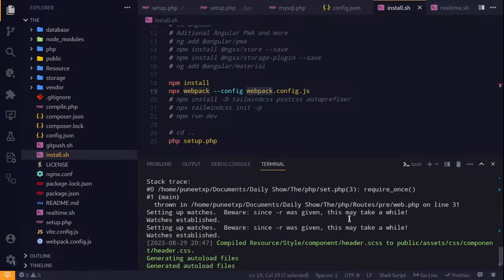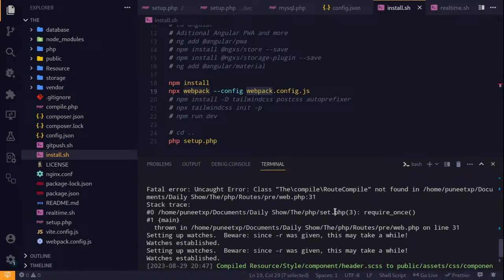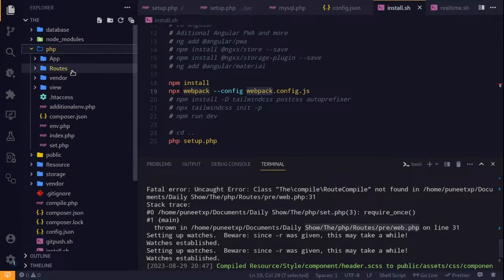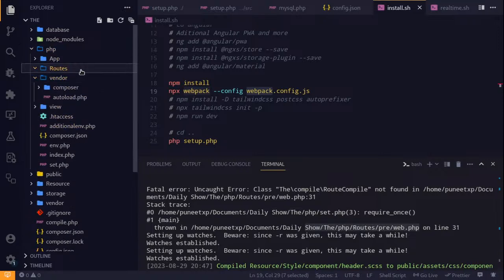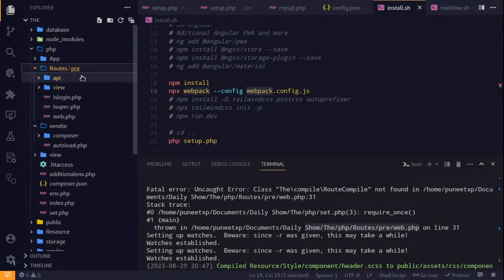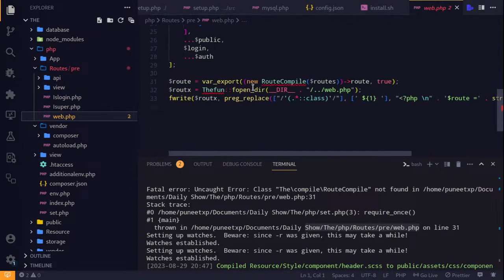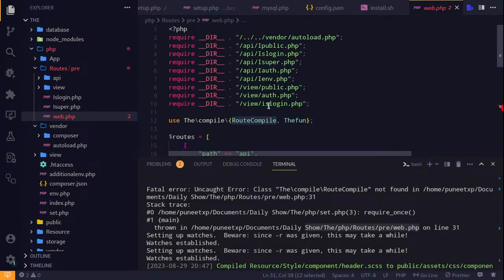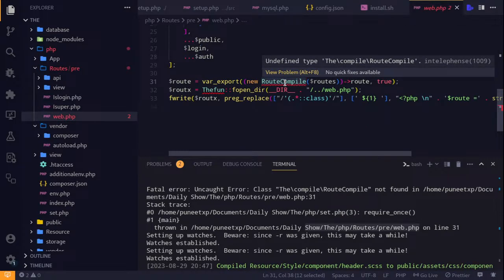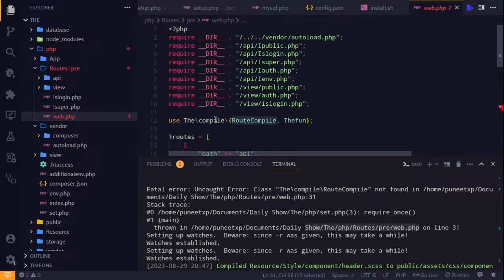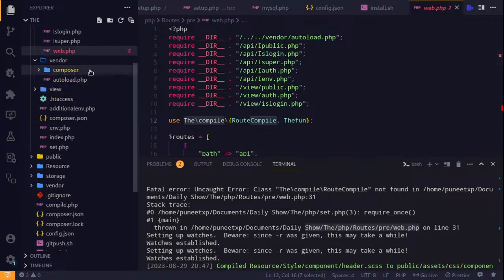So okay, first of all, one thing is saying that show. What's this? Where was this in the PHP? There is no route. There is route pre, and web. This web is there. There's route compile also. What are they saying? The compile, maybe not. Is it not? One second.